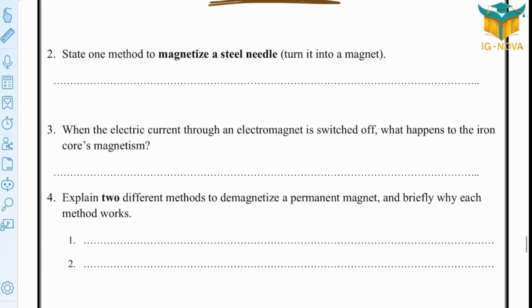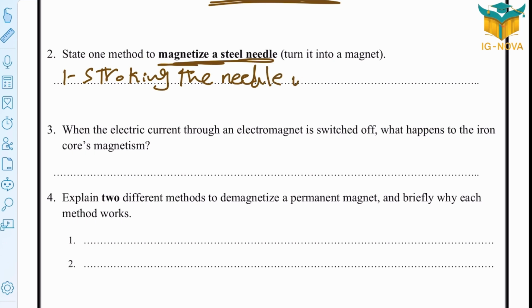Question 2. State one method to magnetize a steel needle. I have two methods. First one, stroking the needle with a magnet. What is the second method? Think and tell me in comments.